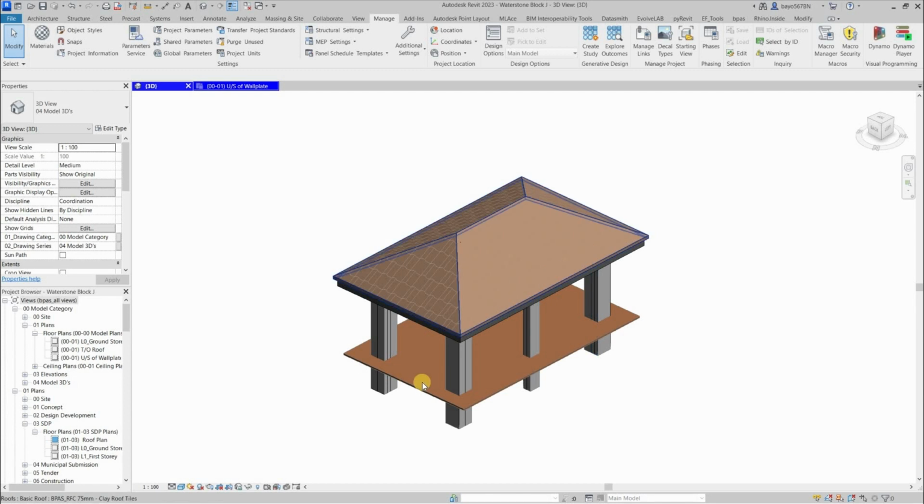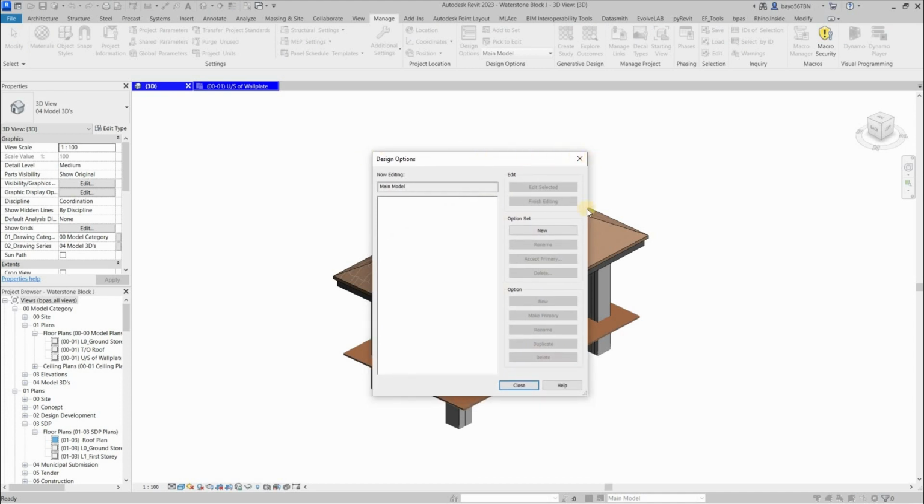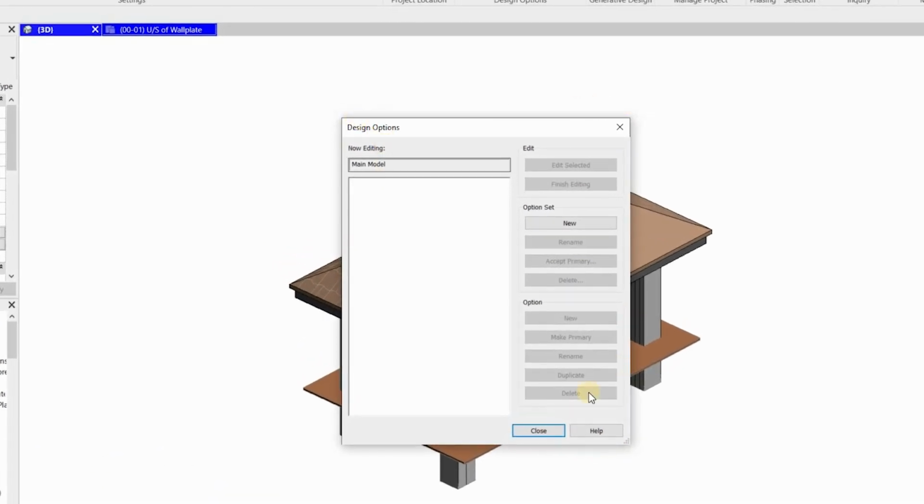Okay, so as seen in the slides, you can open the design options dialog at the bottom ribbon, or if you go to the Manage tab at this design options button. So to create a design option, I'm just going to go to that icon over here, and you can see this is the design options dialog that helps you manage all your design options.